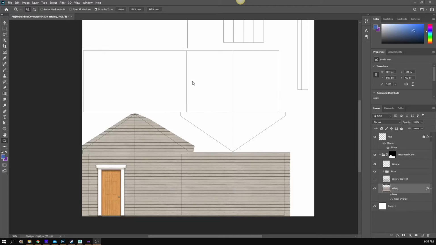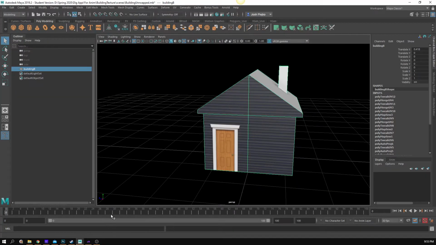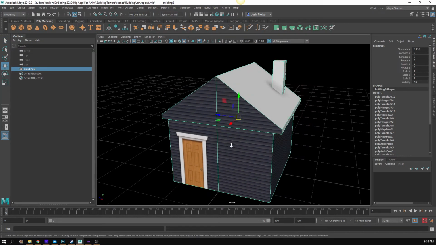Okay, and welcome back. We're going to be doing our third video in this series of the building texture, and this time I want to talk about how we can get some more believable details in here. And the first way that we could do that is to generate an ambient occlusion map.